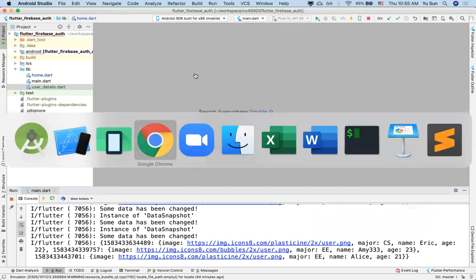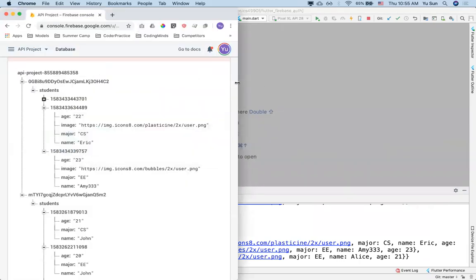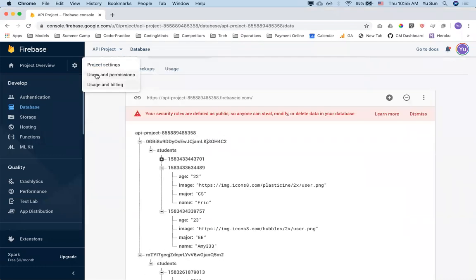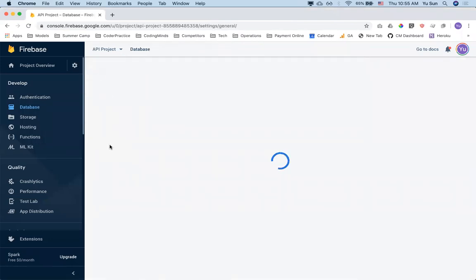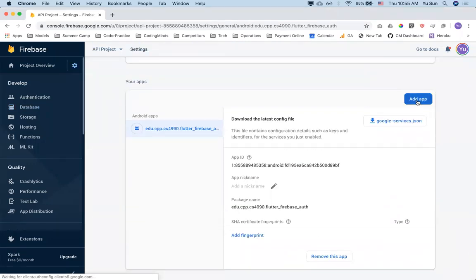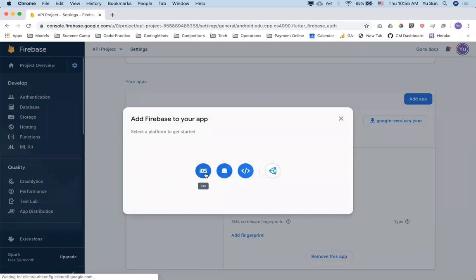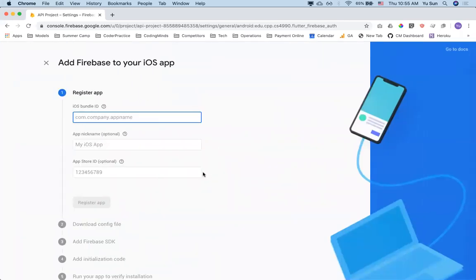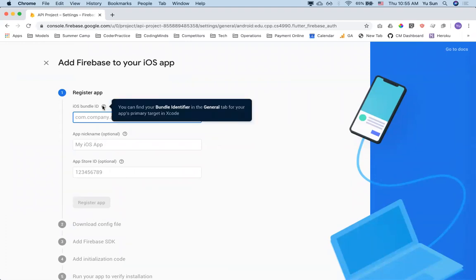To do the iOS, you have to go back to set up your Firebase first. So remember, go to the project settings. You need to add another app here. When you click on add, it's going to show you, okay, I want to do the iOS. Let's do this one here. Now let's do the same thing, and then they ask you for the iOS bundle ID.